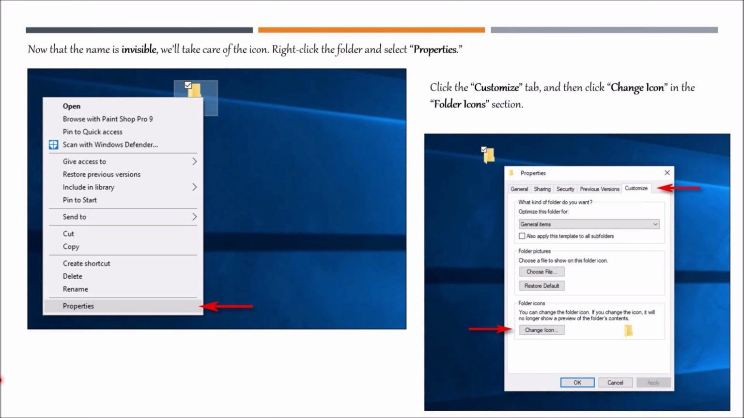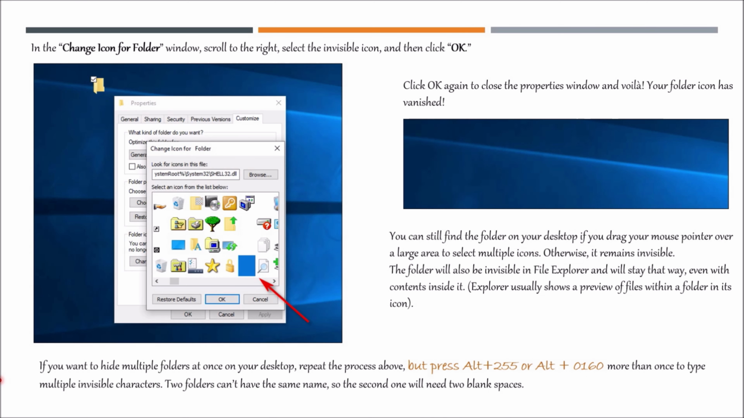So once you click on change icon, in the change icon for the folder window, scroll to the right, select an invisible icon and then click OK. Once you click OK, you will get a folder without any visibility. Your folder got vanished from the desktop.